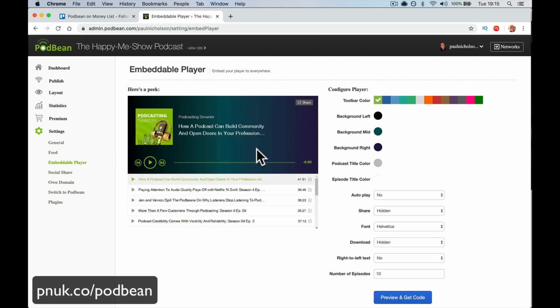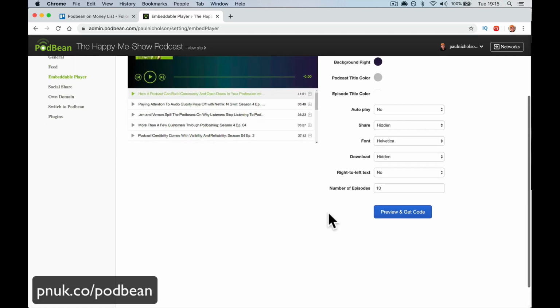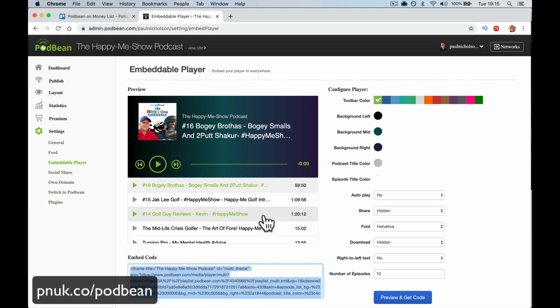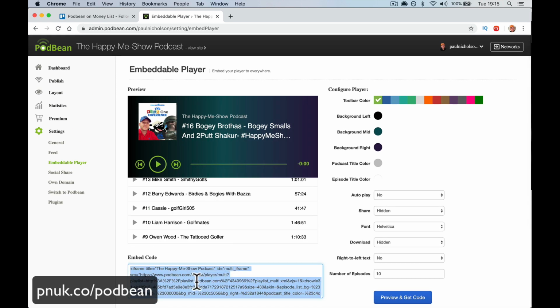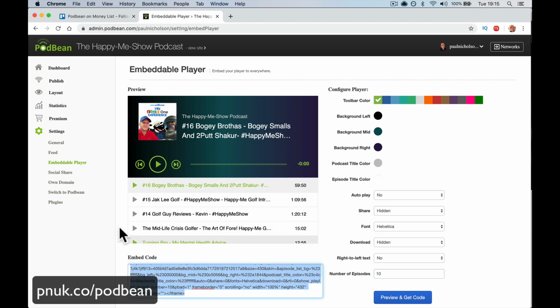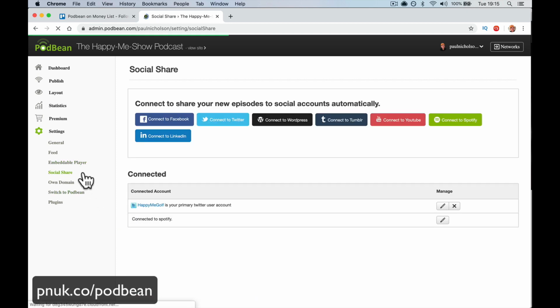The embed player. So if you've got a website, you can copy this code. Preview and get code. You can copy all your latest. Well, to be fair, I think this is nearly all the. Oh, it says here, like, number of episodes. So you can choose what you want to show within an embedded player. Then you can copy this and put it on your website. So if you've got a WordPress website or something, you can just drop it on there.